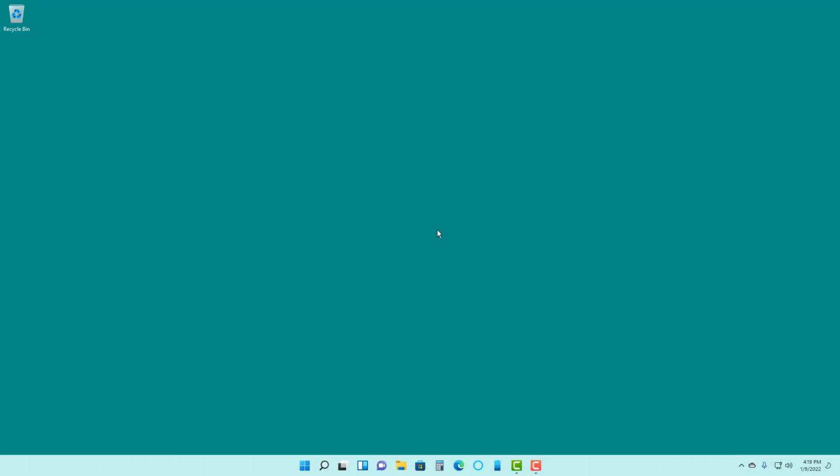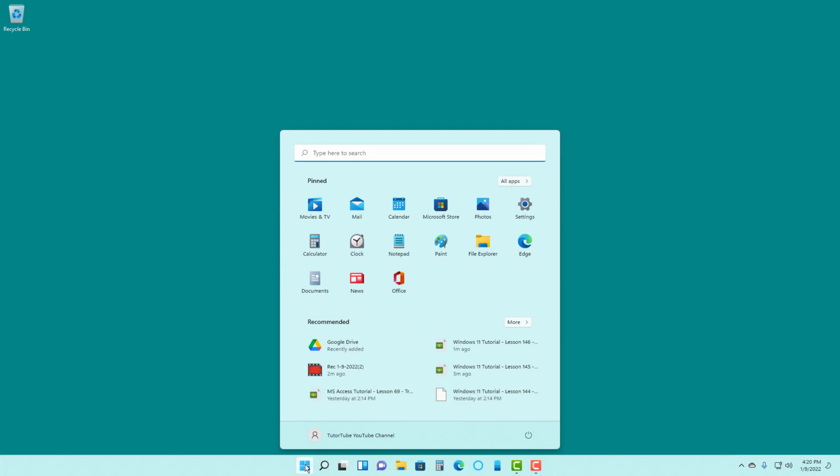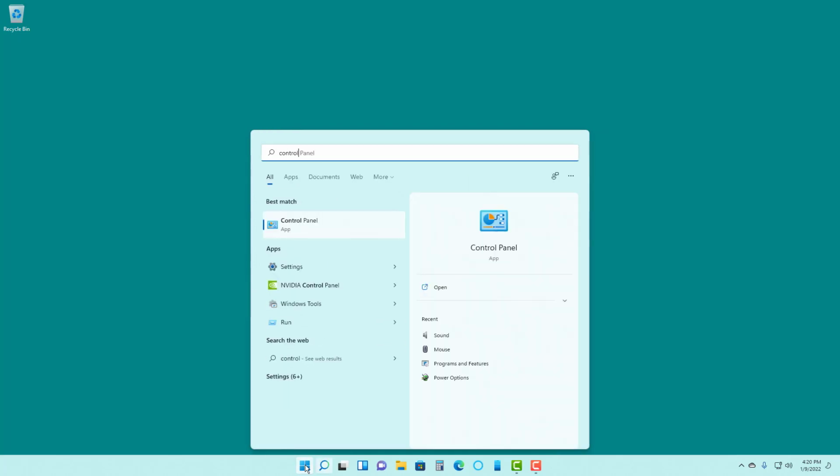You can also create a full system backup by using Microsoft Windows 11, and then if something happens to your computer, you can revert back to the way it was before. So to actually do that, you can go onto the start menu and type in control panel right here.